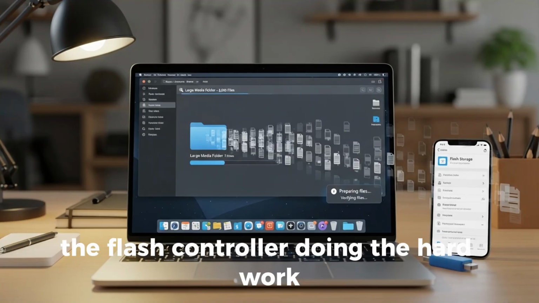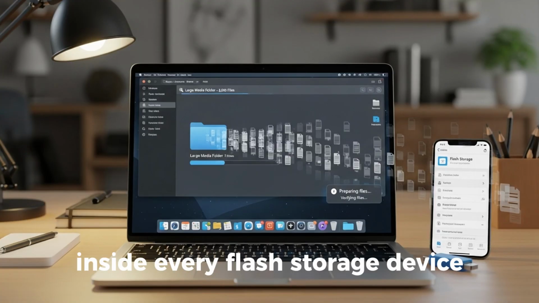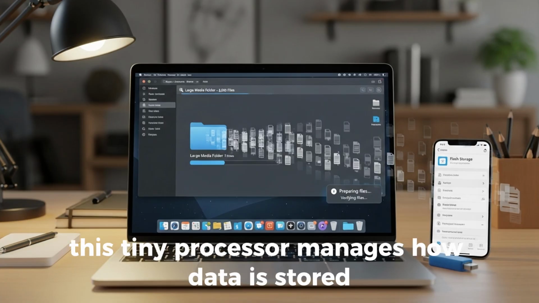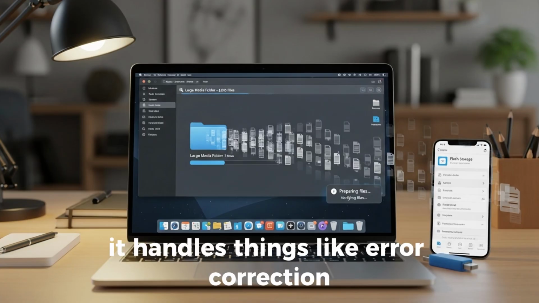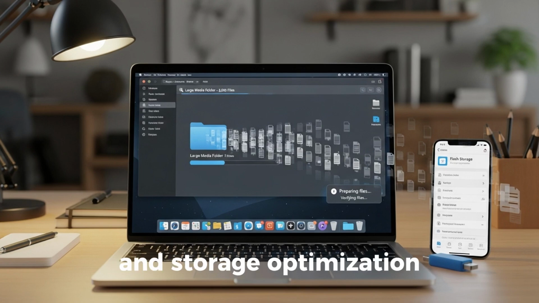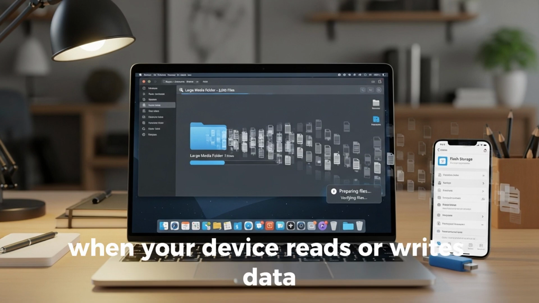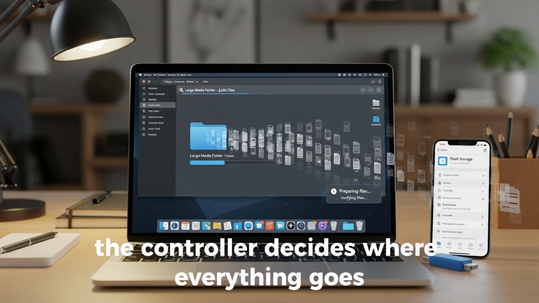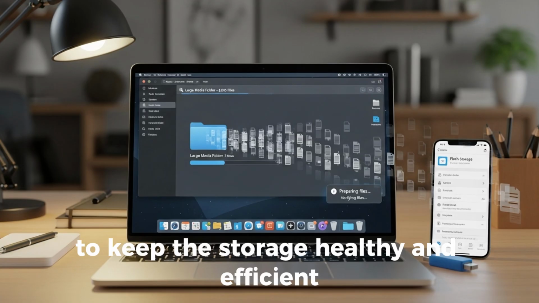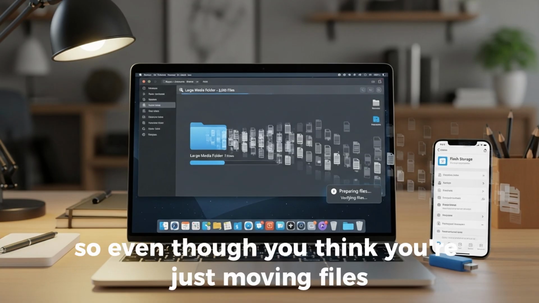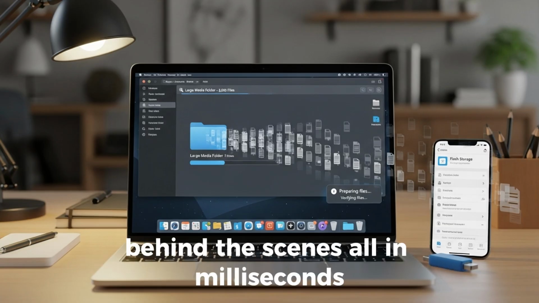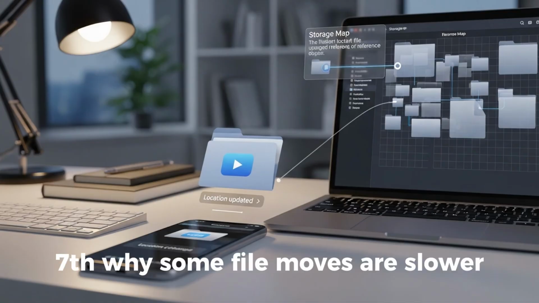Sixth, the flash controller doing the hard work. Inside every flash storage device, there's also something called a flash controller. This tiny processor manages how data is stored. It handles things like error correction, wear leveling, data mapping, and storage optimization. When your device reads or writes data, the controller decides where everything goes. It constantly reorganizes data in the background to keep the storage healthy and efficient. So even though you think you're just moving files, your device is running complex storage management systems behind the scenes, all in milliseconds.